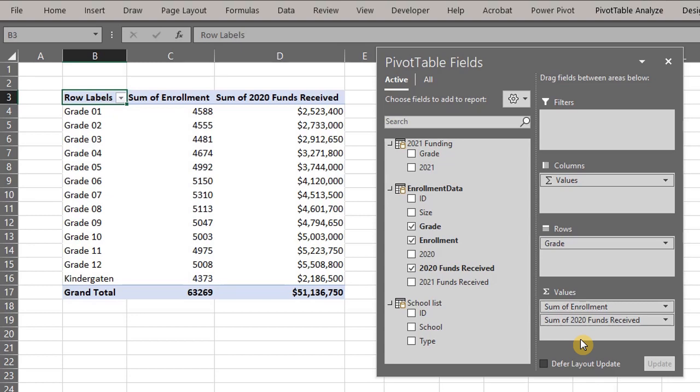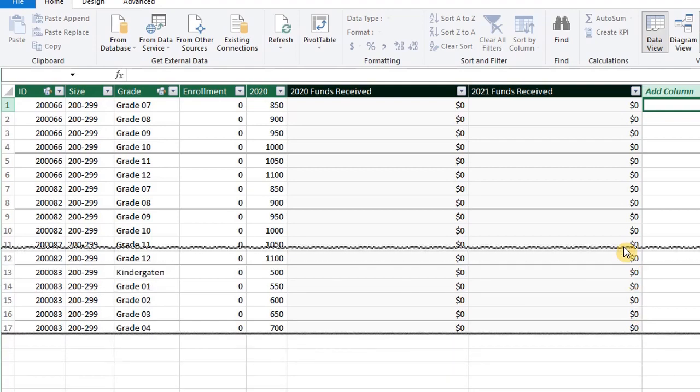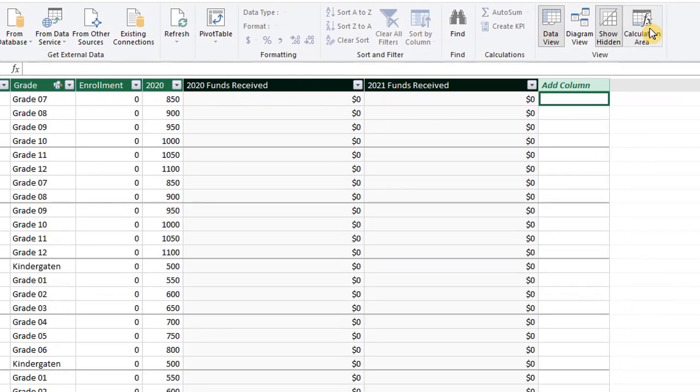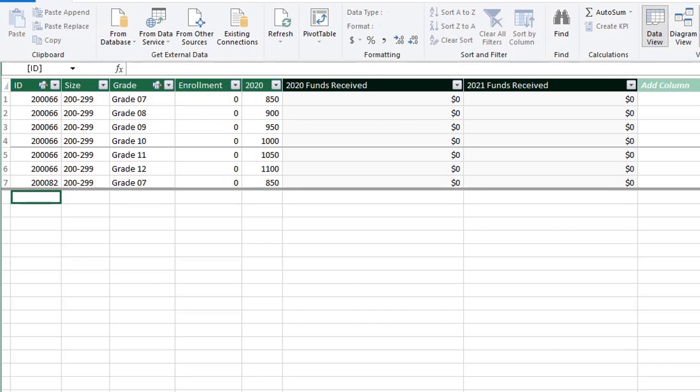An explicit measure, on the other hand, is created in the calculation area of the data model or in the workbook. Let's start with the data model. At the top of this window is the data, and the bottom pane is the calculation area where measures are created. You can adjust the boundary to make it more visible. You can turn the calculation area view on or off here. Ideally, your measures should be created in the fact table. I'm currently in the enrollment data, which is the fact table, so we'll create the measures here.